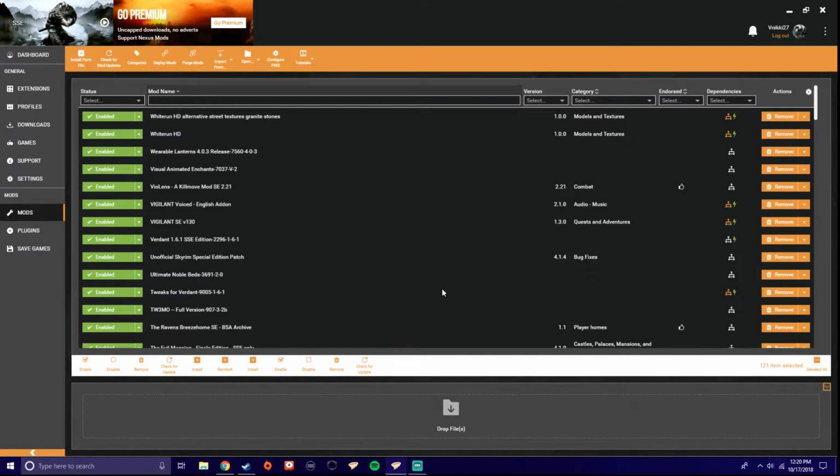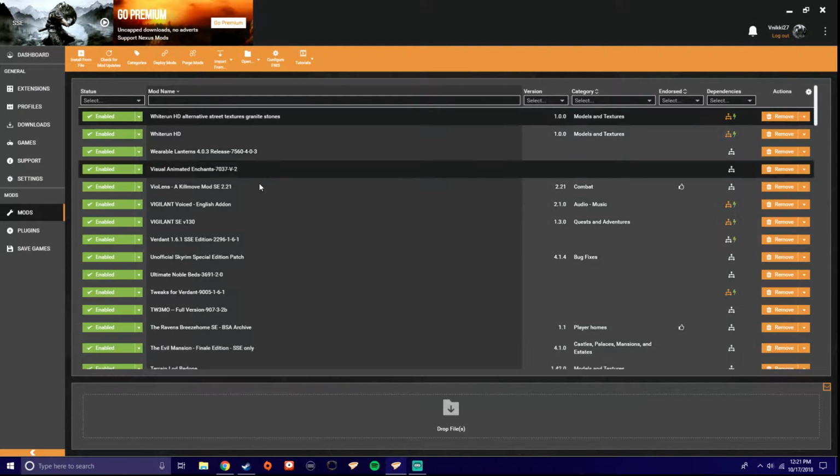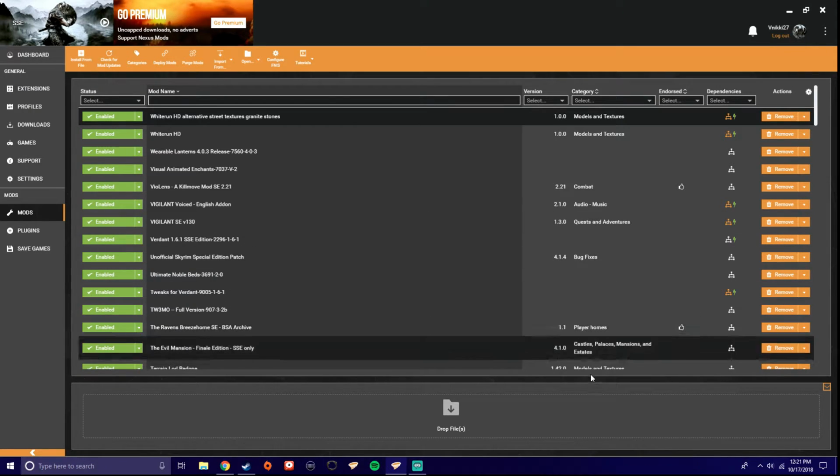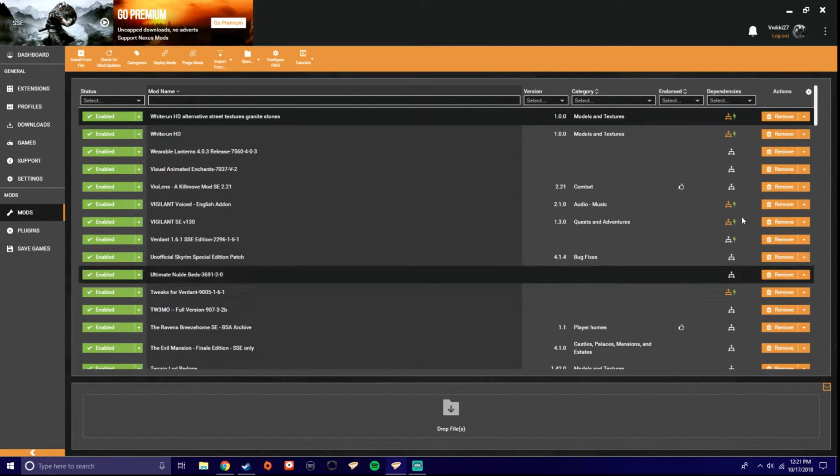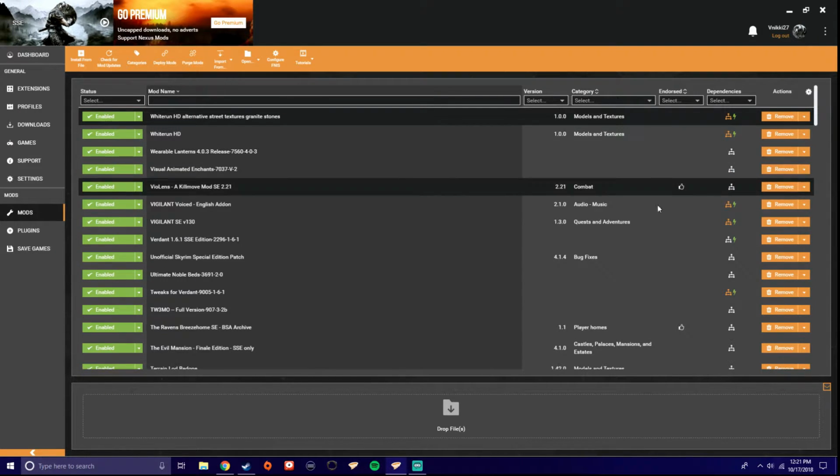Once they are enabled, the first thing that you're probably going to notice is a notification that says there are multiple conflicts for your mods. If you look at your mods, you'll even see these lightning bolts here. Mine are green because I've resolved the conflicts, but your lightning bolts will be red.